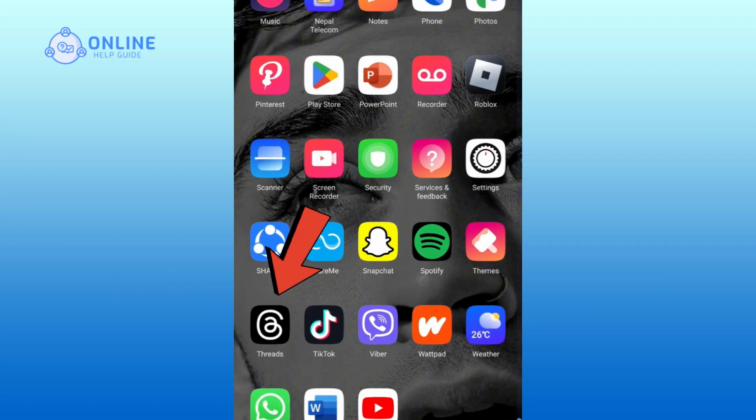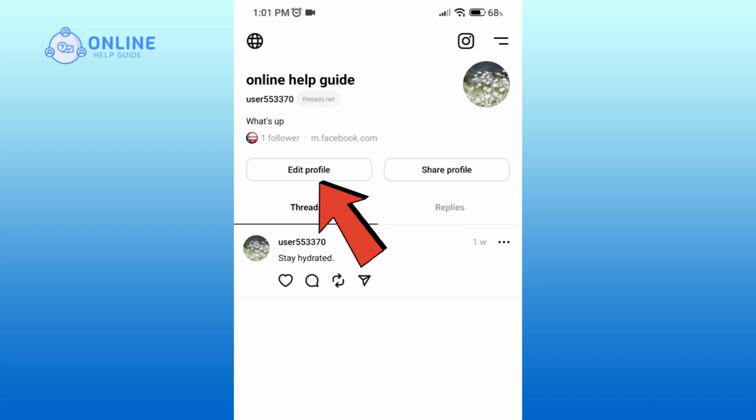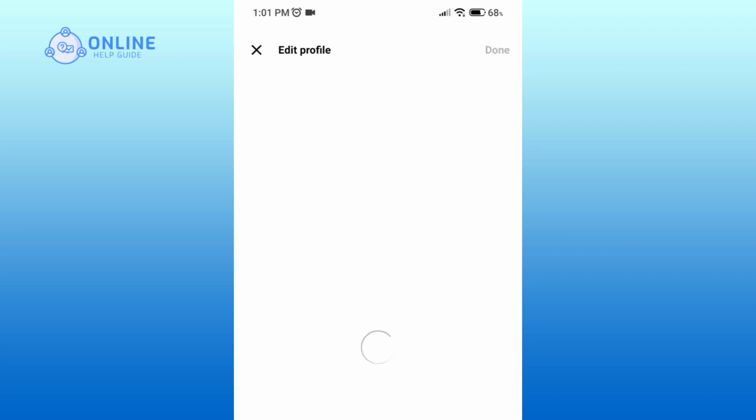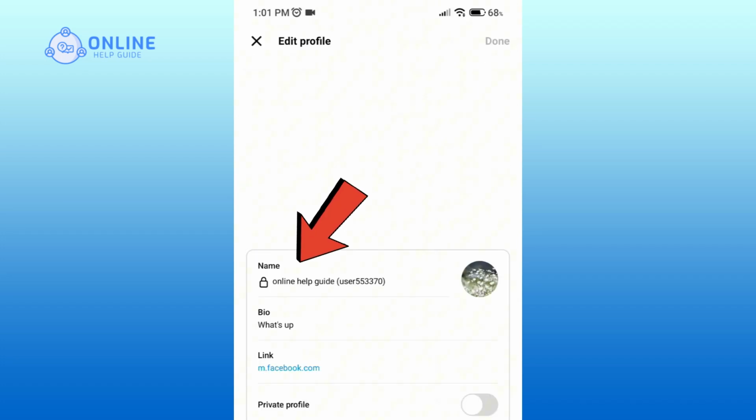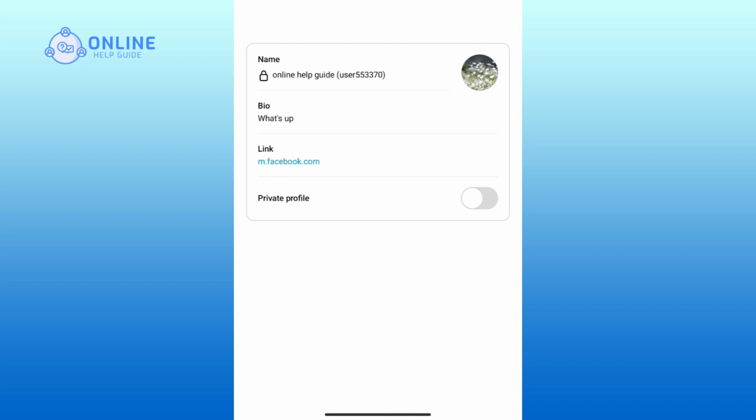First, open the Threads app. Click on the profile icon on the bottom right corner. Now click on the Edit Profile option. Tap on Name. And here it says that your name and username are synced with Instagram and can only be changed there.